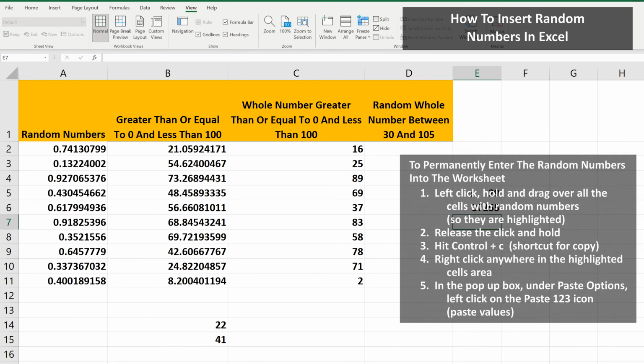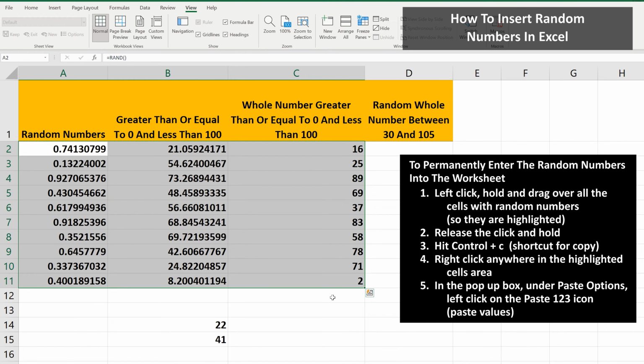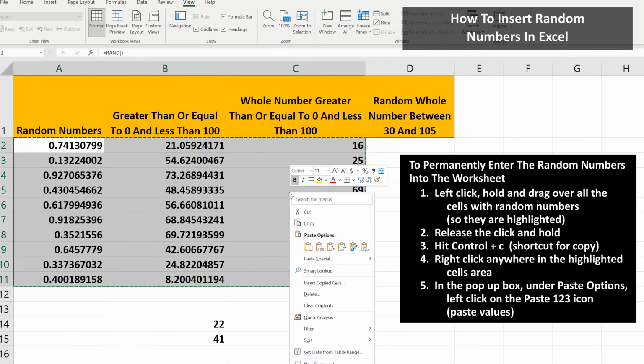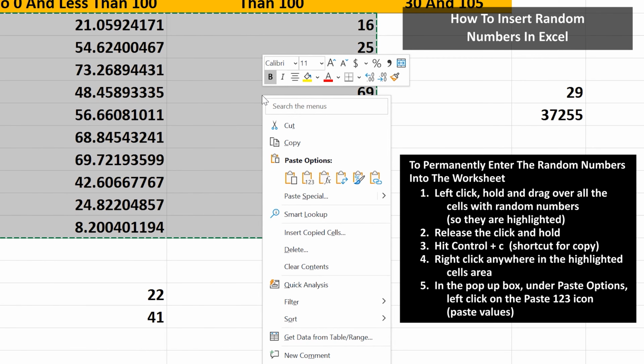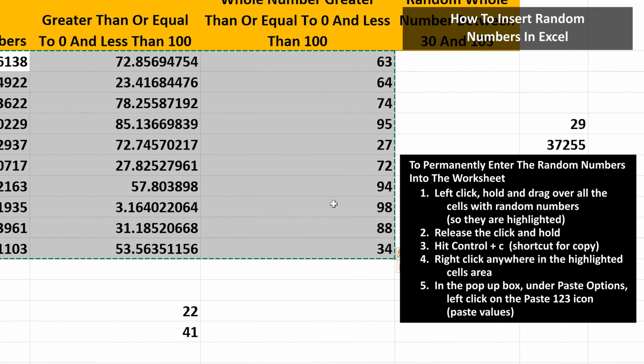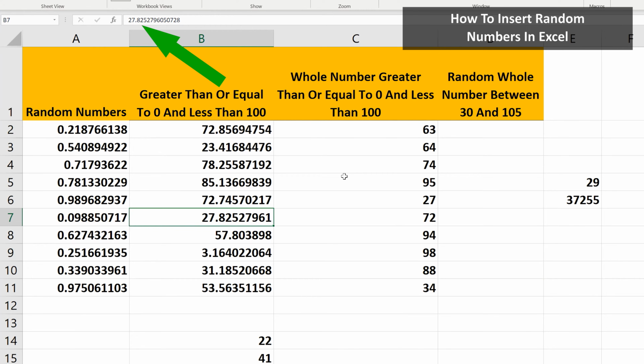To permanently enter these random numbers into the worksheet, we're going to left-click, hold and drag to highlight all of the cells with the random numbers. From here, hit Ctrl-C, which is a shortcut for copy. Then right-click anywhere in the highlighted cells and a pop-up box appears. Next, under the Paste options, left-click on the Paste 1, 2, 3 icon, which is Paste Values. Now if I left-click on any of the random number cells, as you see here, the RAND function is gone, and the cell now contains a permanent random number.